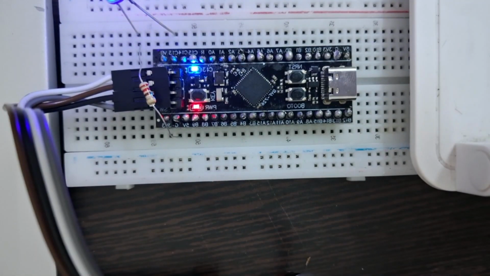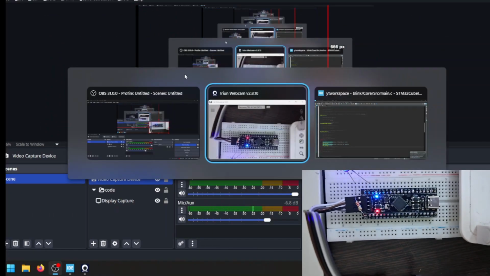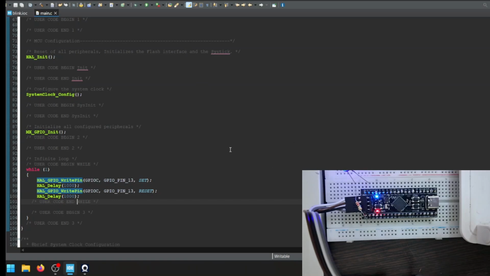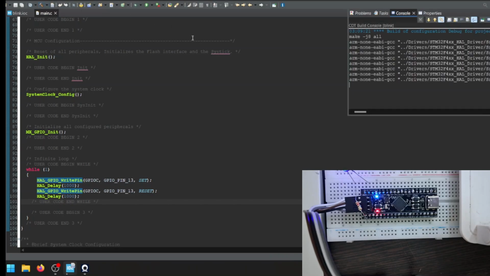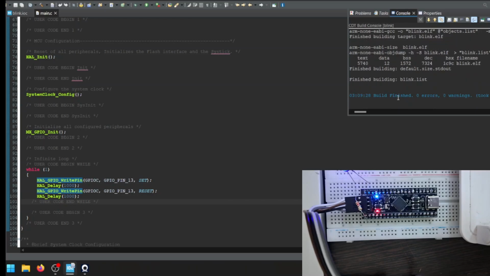Now we're going to flash this code. First we're going to build this to check for errors. Let's build it. There should be no errors. Let's see. Yeah, there are no errors and no warnings.